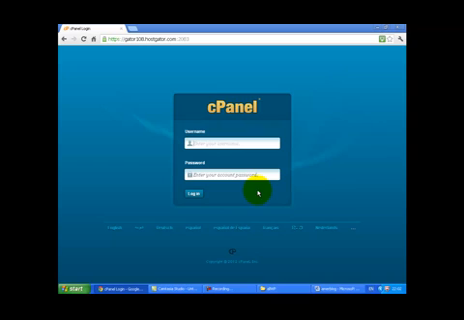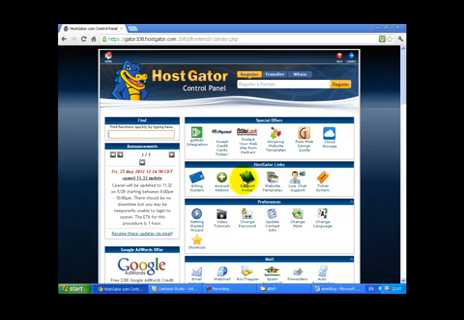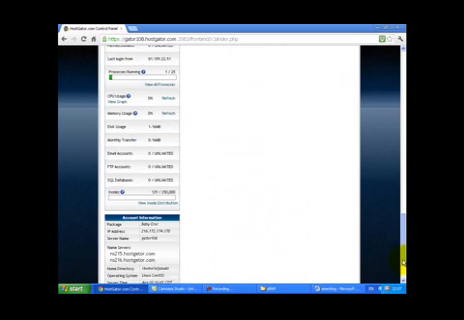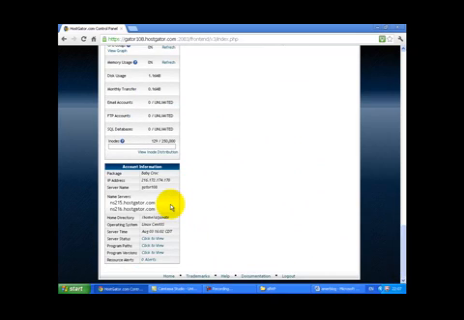Go to your cPanel login page where you need to enter your username and password to log in. Here is the cPanel. Scroll down, and to the left to see the details of your package. These are the name servers that you need for your domain name, so that you can point your domain to your hosting. These name servers are included in the email from HostGator as well.